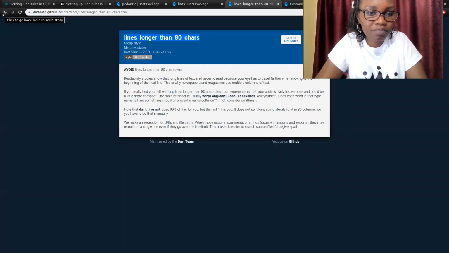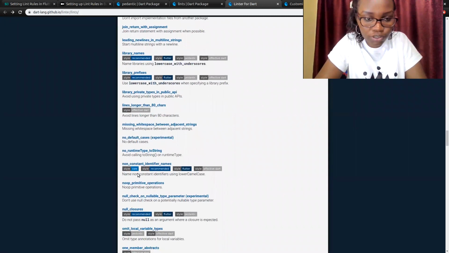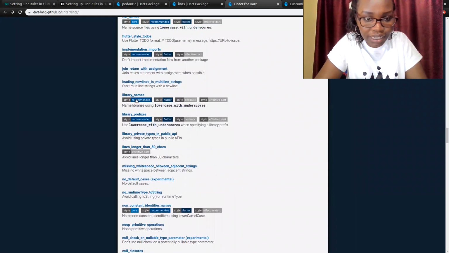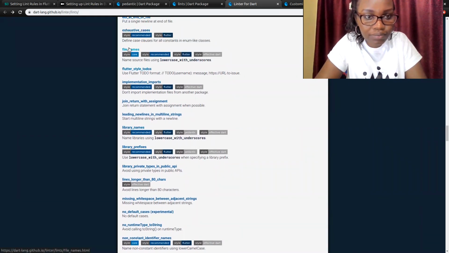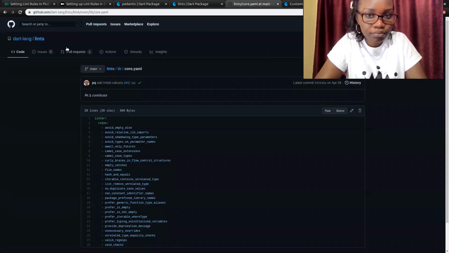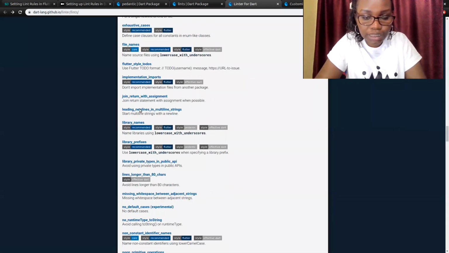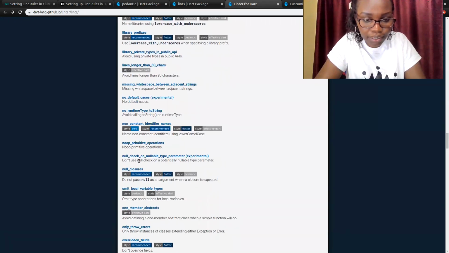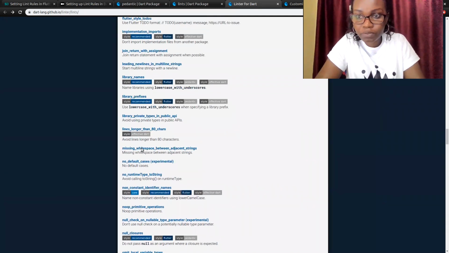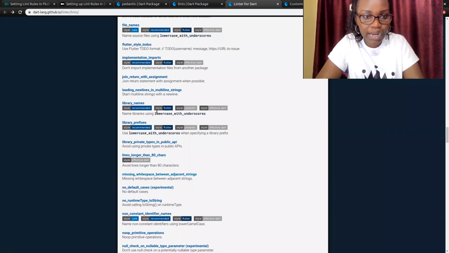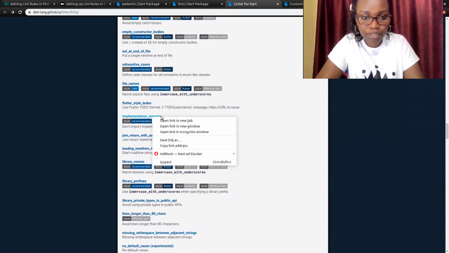On the Effective Dart website, you can scroll through and check any other rule that we can add. So we can add anything. But because this project is so simple, there are not so many rules that we can add. In your team projects, you can see how you can add several rules. So let's open this rule of implementation imports.